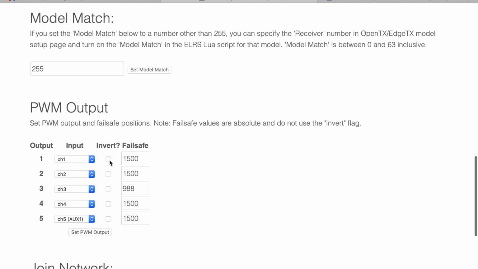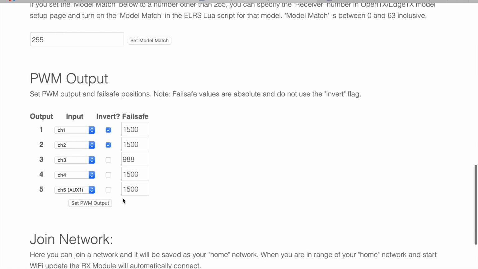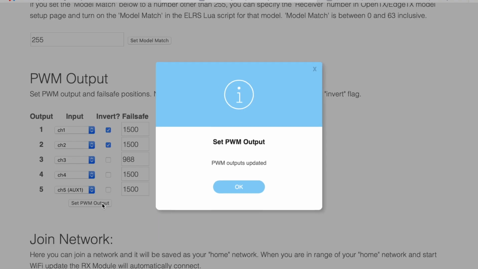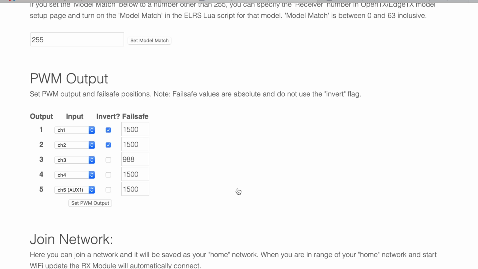Using the PWM output options, you will be able to set the input channel, invert the channel, and set the failsafe value which the receiver is going to be set to in case a failsafe will occur. And don't forget to press the set PWM output button, as otherwise your settings are not going to be saved.